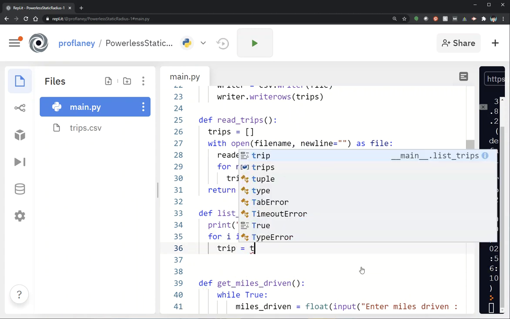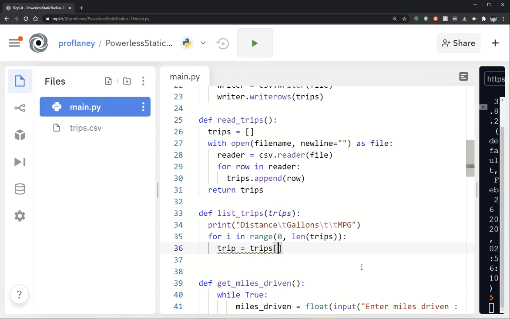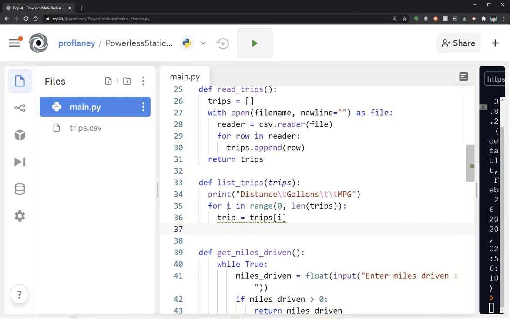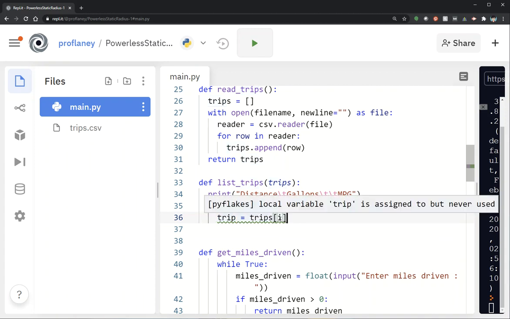Trip equals trips[i]. So i is going to be our counter, and we're starting at 0. Again, we're taking in that variable for the row, trips[0], which in the first case is going to be 0. Then we're going to output it and go do it again. So if there are 3 rows, we're going to go through 0, 1, and 2.